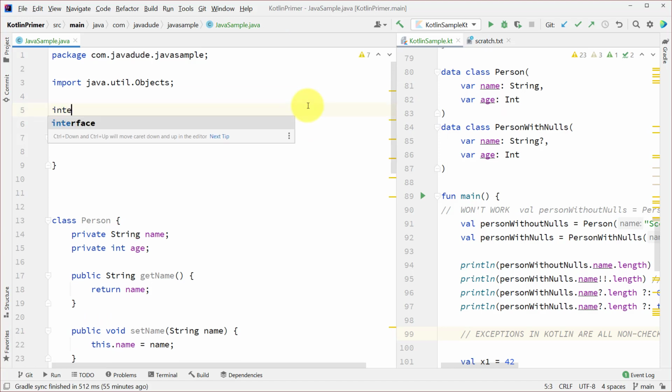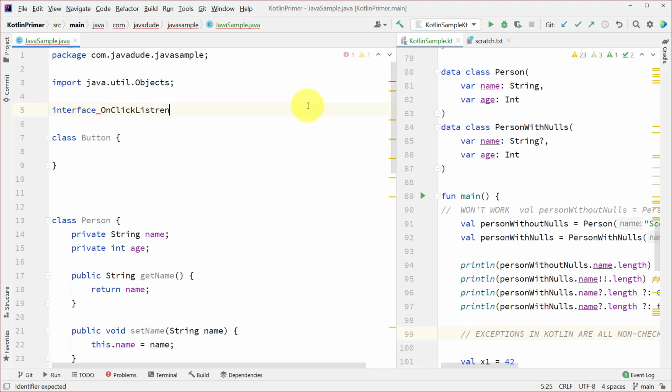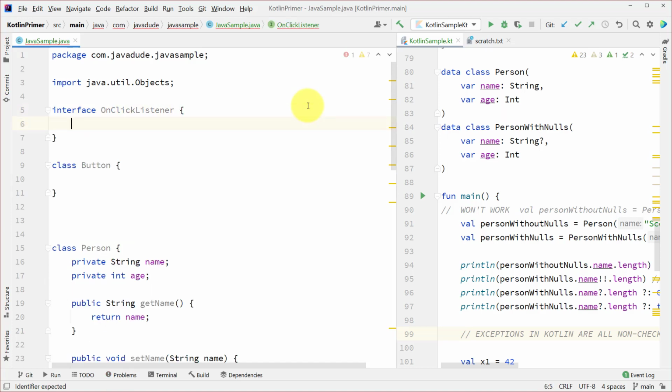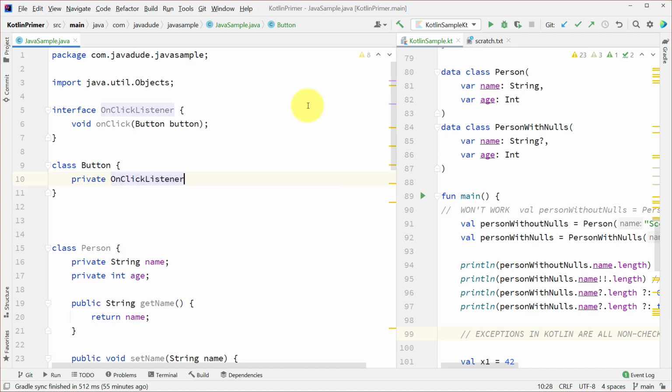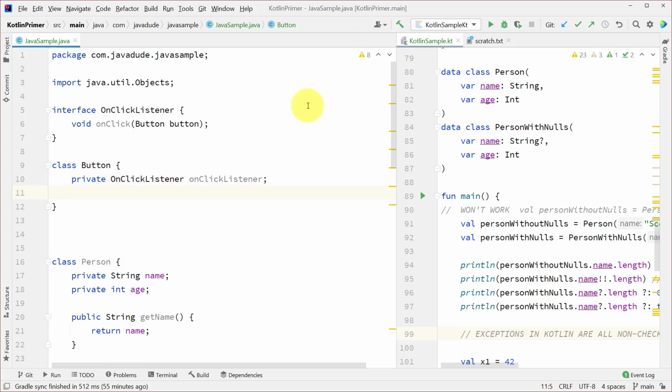So the tell you part, we're going to do by defining an interface. I'm going to call it OnClickListener. And inside here, I'm going to have a void onClick. Wow, I wish I could type today. And we'll say Button button, so we know which button was actually clicked. And then inside my button, I can set up that OnClickListener. So I can say private OnClickListener onClickListener. We're just going to let it initialize to null.